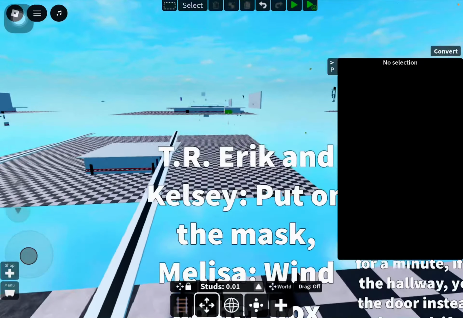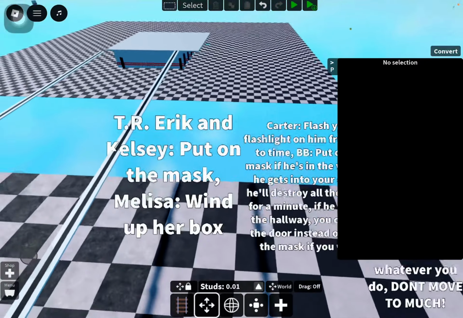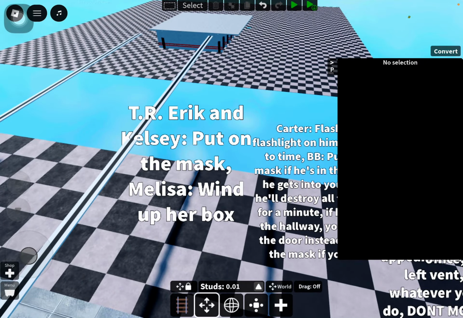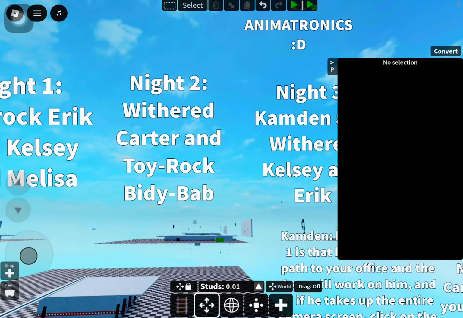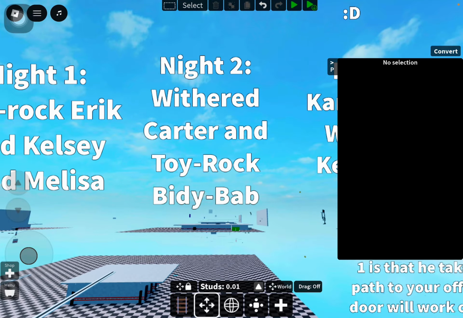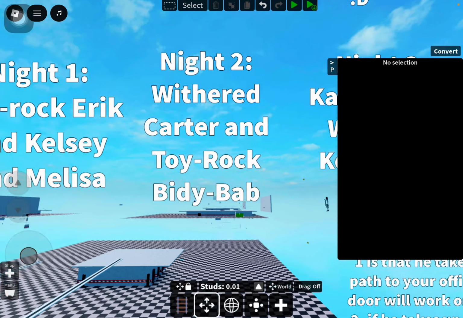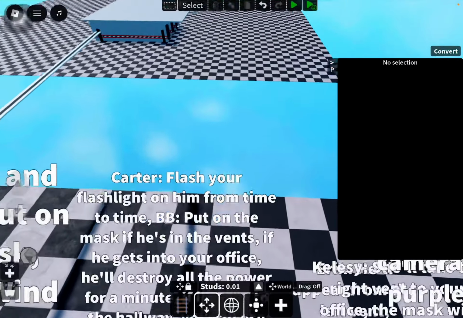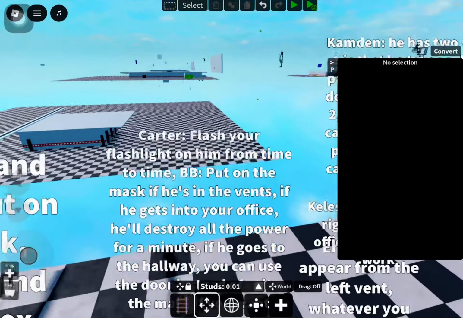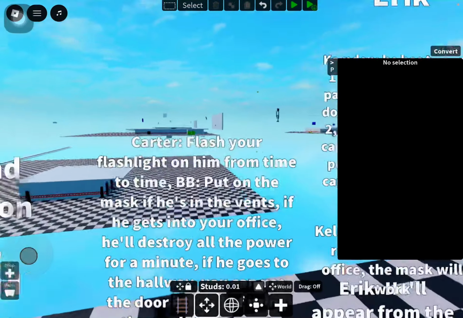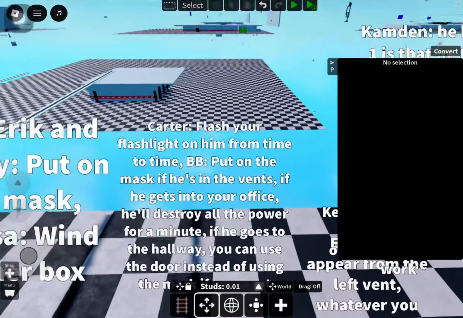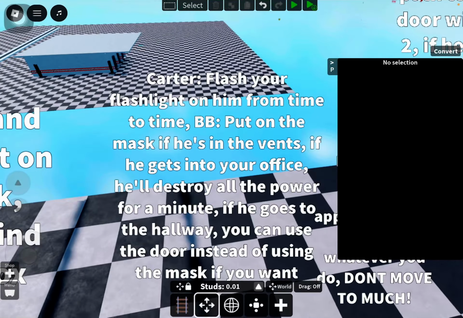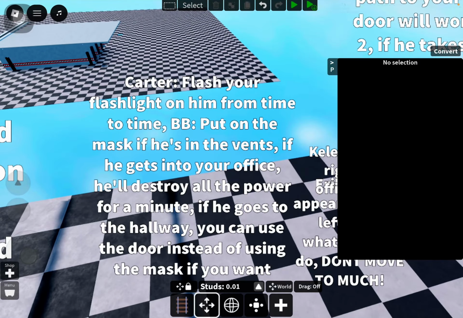Toy Rock, Eric, and Kelty, just put on the mask. And for Melissa, wind up her box. For night 2, Withered Carter and Toy Rock Beady Bab, or you can just call him BB. For Carter, just flash your flashlight on him from time to time, like Withered Foxy. And for BB, if he's in the vents, just put on the mask.